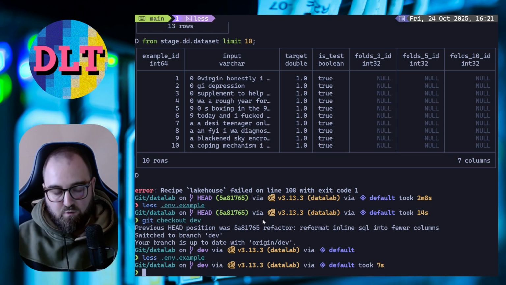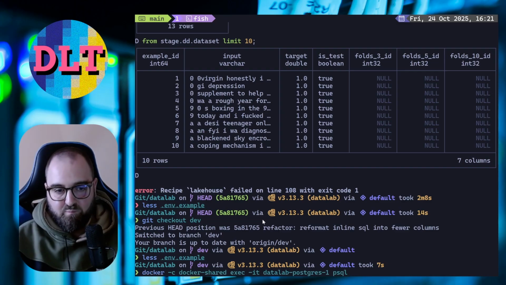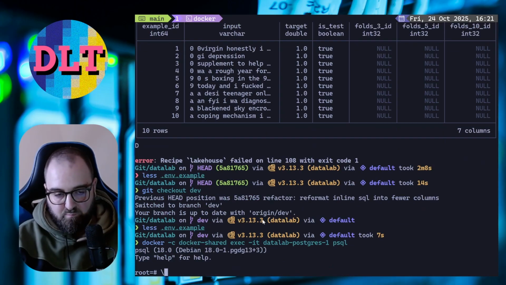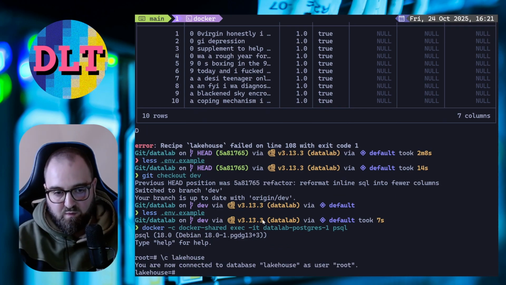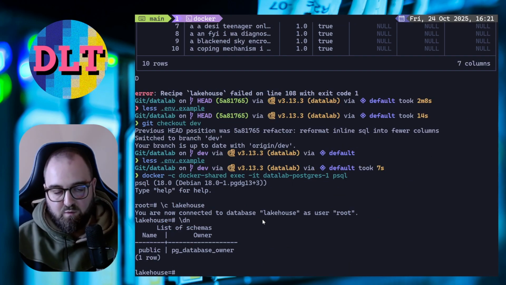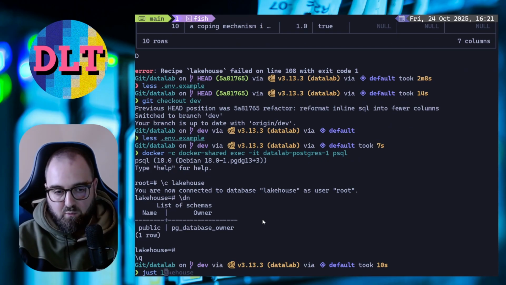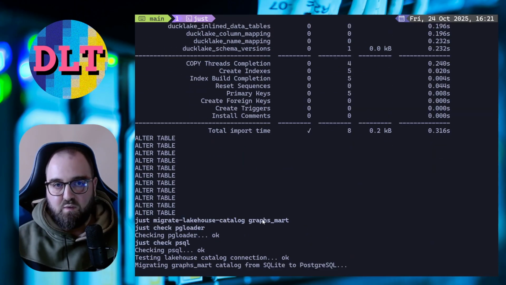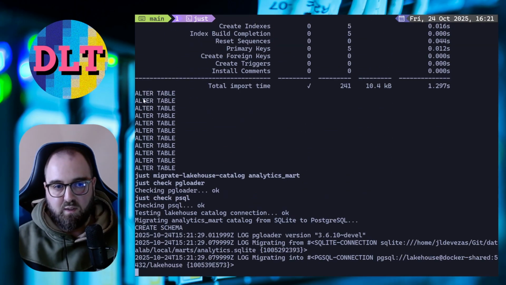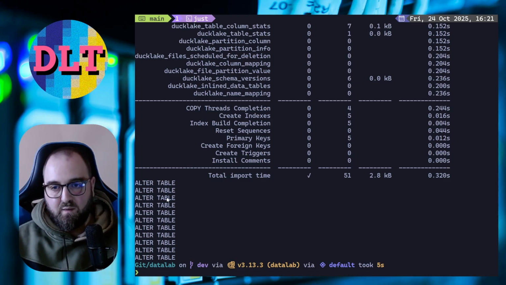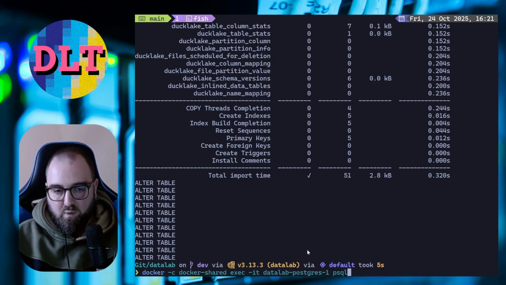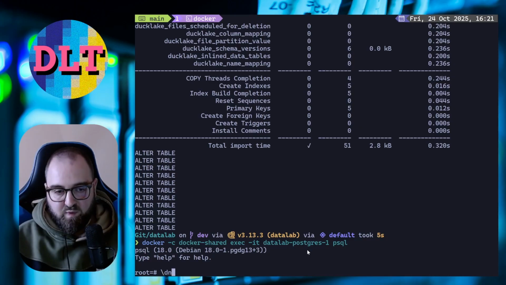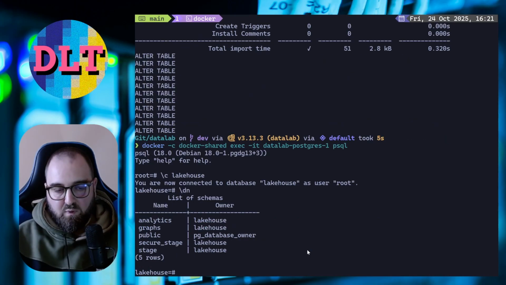First, let's log into the database to make sure that, so we've got our lakehouse database, make sure there are no schemas, and as you can see, we only have the public schema here. And now we can run our migrate lakehouse catalog all. As you can see, it is running a PG loader, and these alter tables that you see here are the type fixes. And now if we connect to PSQL again, as you can see, there are several schemas here.